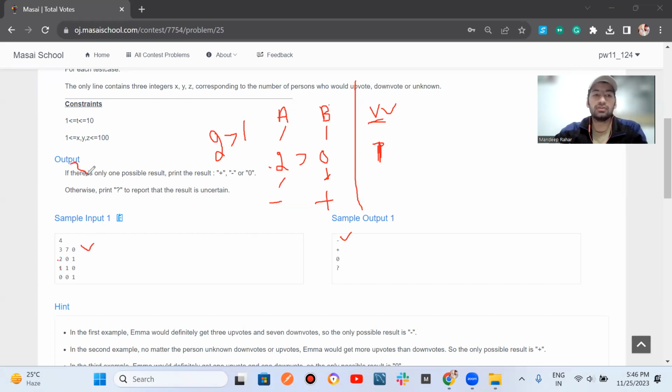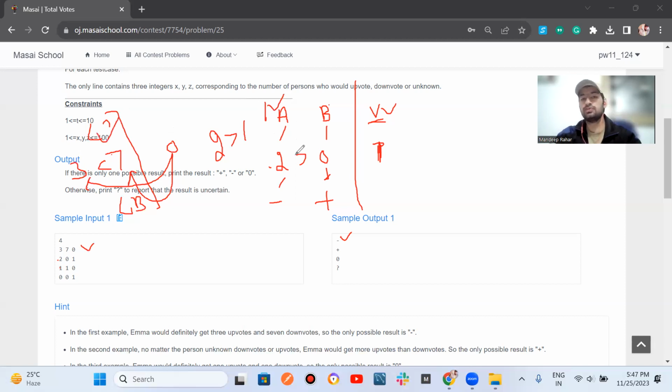Here you can see A has 3 votes, B has 7, and the voter has 0 votes. If the voter gives his vote to A, still B is the winner. If he gives the vote to B, you can see still B is the winner. And initially B is also the winner. In all three conditions B is the winner, unlike the previous case where A was the winner in all three. If B is the winner, then we print plus.